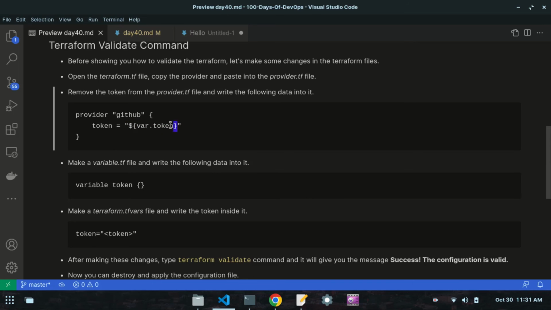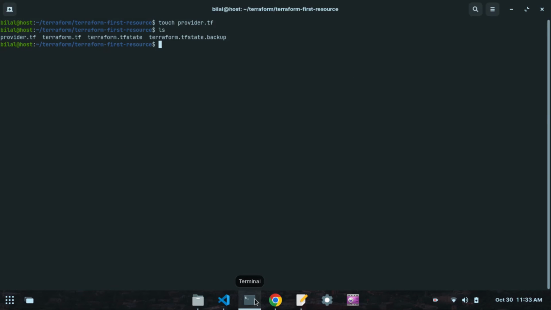Alright, so I need to create this token variable. This token is called here, but it needs to be created, and then that token will contain a value that will be the original token of the GitHub. So first of all, I need to create a file, variable.tf, and then write the following data into it. So let's create a file by writing touch variable.tf.